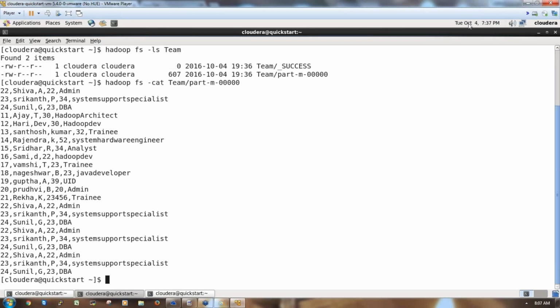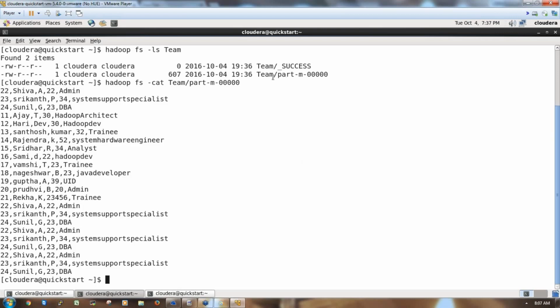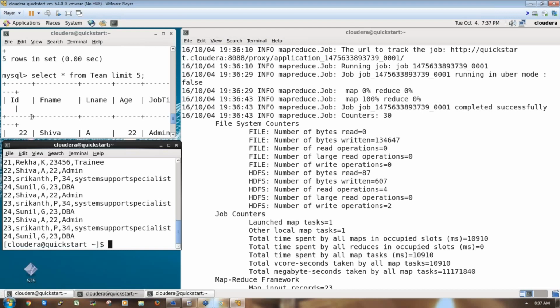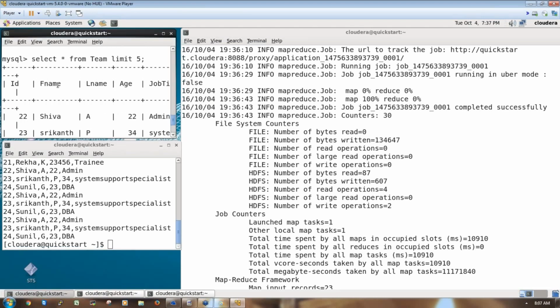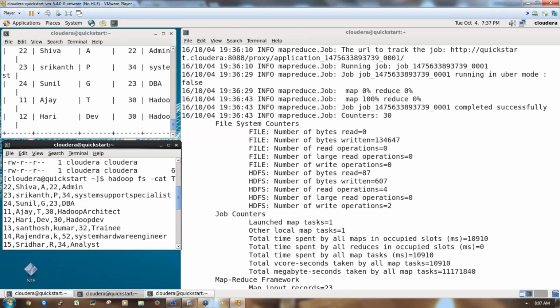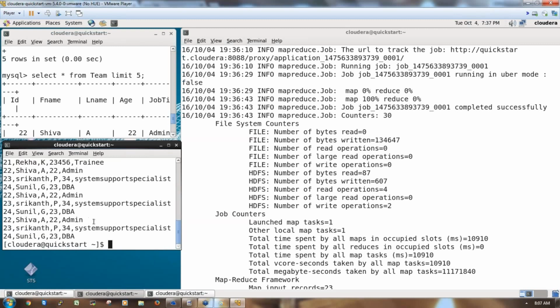Okay, so what did we do now? We imported these rows from MySQL to the HDFS directory, the team directory, right? This is the data before importing; we have the data like this in the MySQL DBMS. The same rows I have imported to a directory in HDFS. What is the directory name? It is the table name here, so with the same name it creates a directory in HDFS, and under this it writes the data.